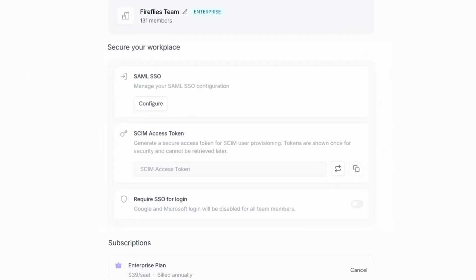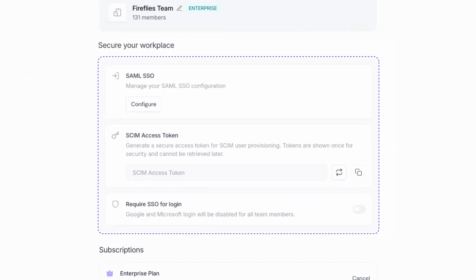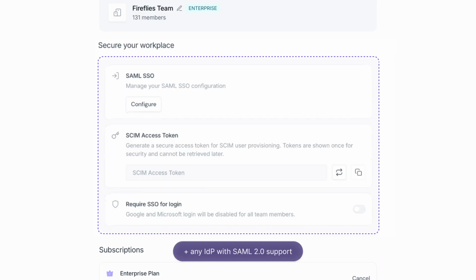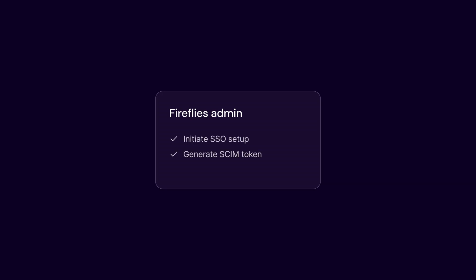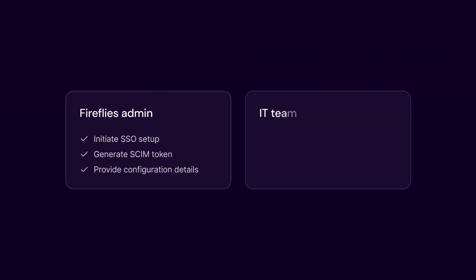SSO and SCIM setup typically involves your IT or security team. They manage your identity provider and have the access needed to configure these integrations. Here's how to divide the work. As the Fireflies admin, you'll initiate the setup, generate the SCIM token, and provide Fireflies-specific configuration details. Your IT team will handle the identity provider side, creating the SAML application, configuring attribute mapping, and setting up SCIM provisioning rules.